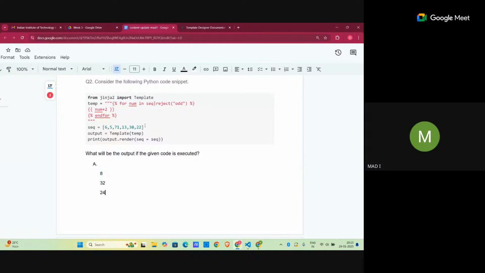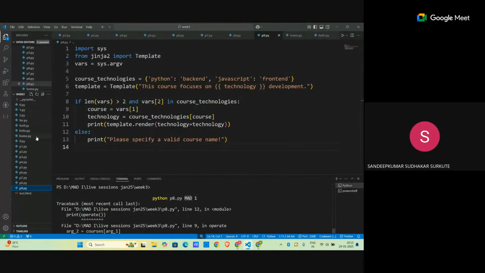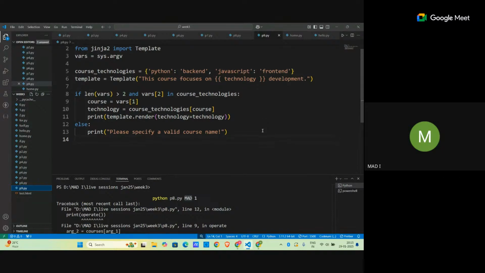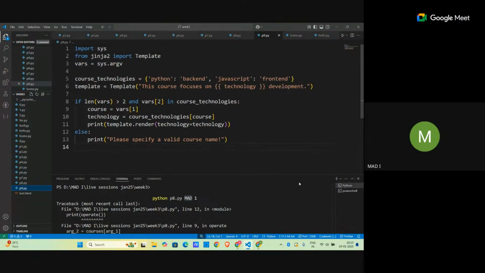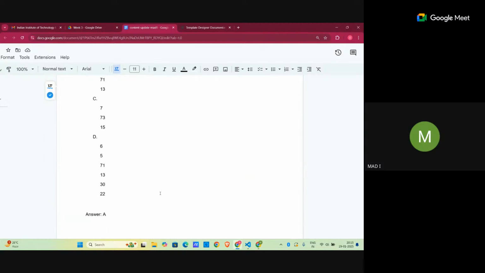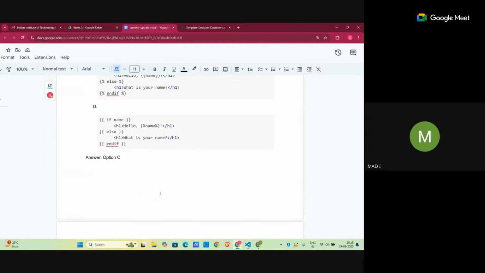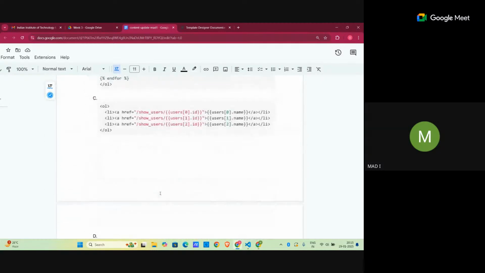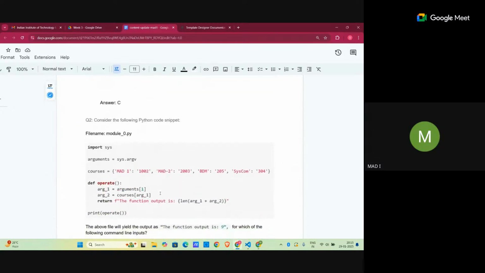Okay, so let me just run this. Odd is a built-in filter in Jinja. I think I have not written the code over here. I will share this code. Just copy this code and run it, and you will get the output 8 32 24. I think I have covered all the problems from here.